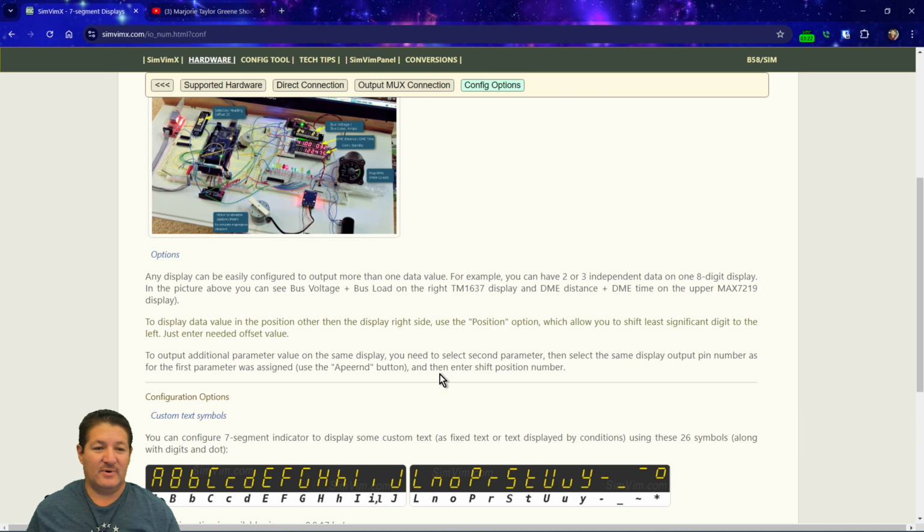All right, the other part that we're going to talk about, I'm going to talk about this at the end because I think it's the most complicated one, but you can also display more than one data value on the 7-segment display. So you can have 2 or 3 independent data depending on the type of display. Obviously, if you have an 8-digit display, you can display something with 2 characters and a space, and 2 characters, then a space, then 2 characters. So that could be 3 parameters total on one display. But we're going to be talking about that a little bit here.